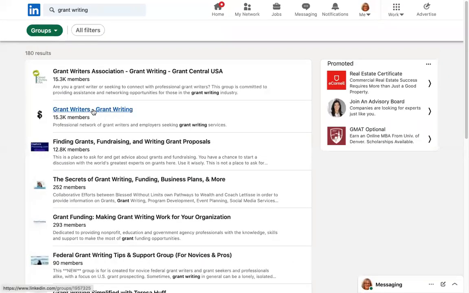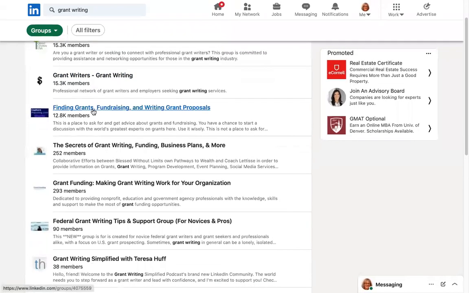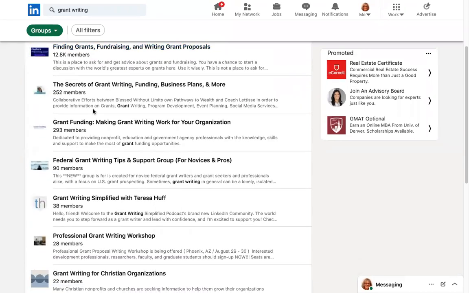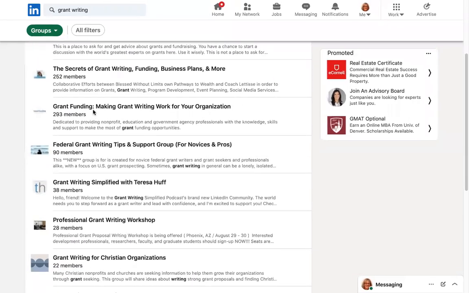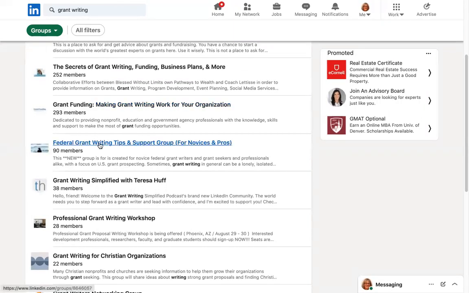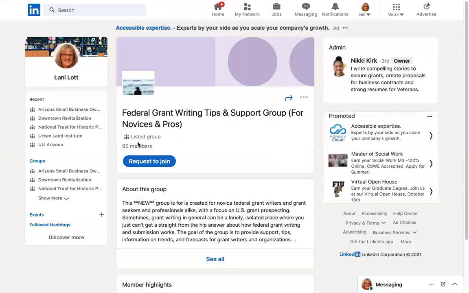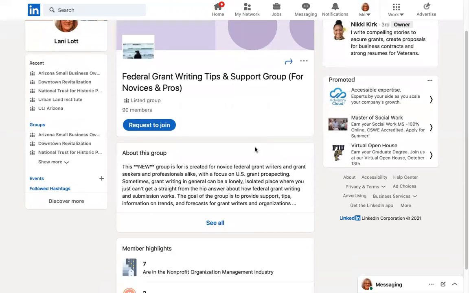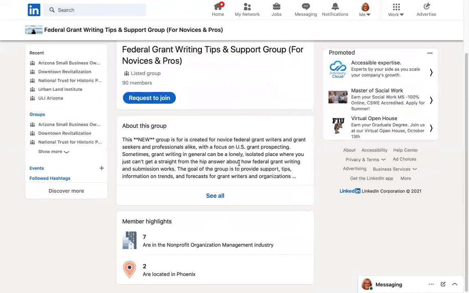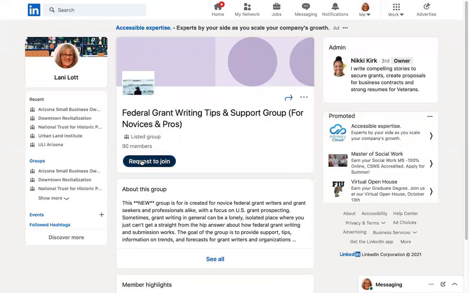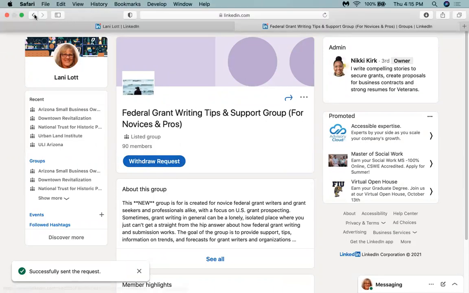And then these are different groups that are on LinkedIn that you can request to join. And it might be other colleagues in there that you could follow or connect with, other companies. This is Federal Grant Writing Tips and Support Group for novice and pros. Oh gosh, this sounds really good. And I'm doing a little bit of grant writing by default. So I'll read about this. This is a new group. Okay, maybe I want to request to join. And then we'll see if they'll let me in, right?